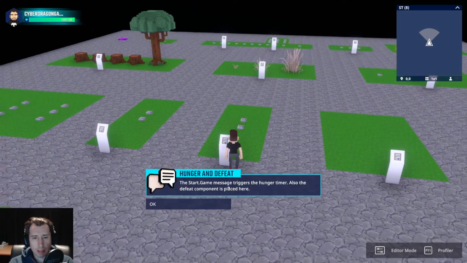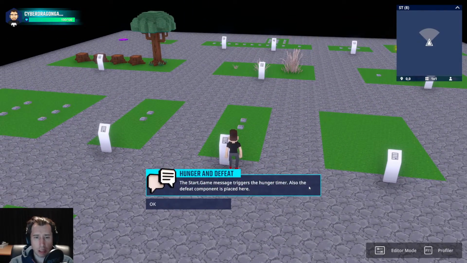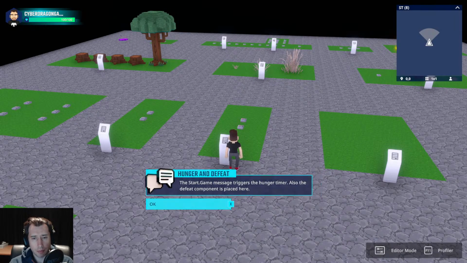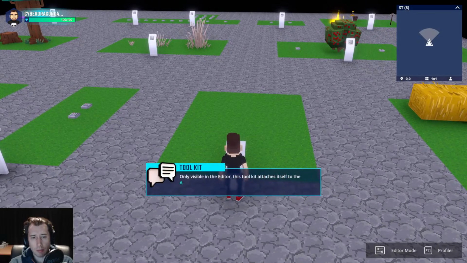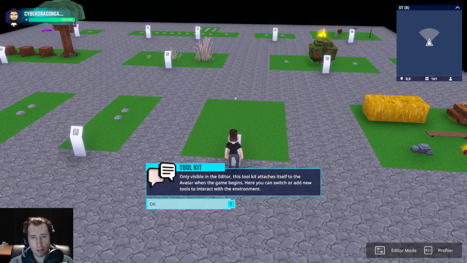Next, we got start game message. This triggers the hunger timer, and also the defeat component is placed here as well. This one looks empty, but it's not. This is the toolkit. This is the main thing that makes this template work.